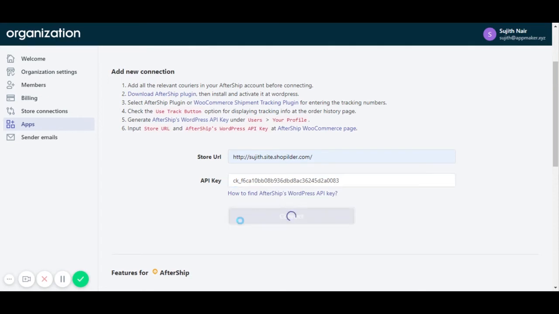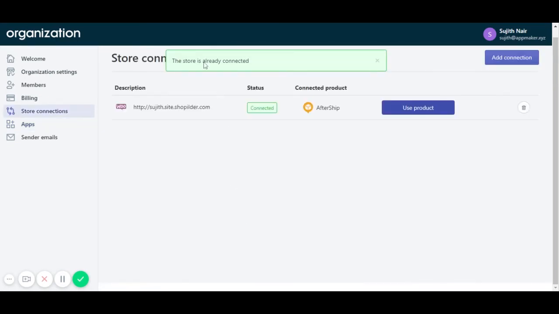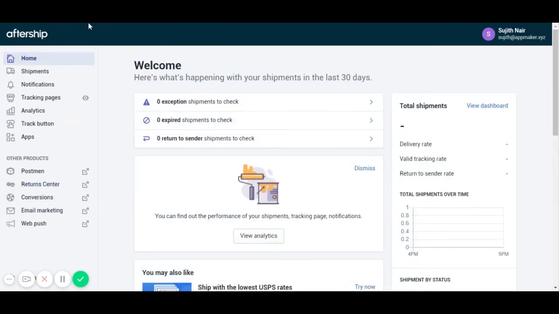Same thing, connect it. So yeah, I had connected the store already once, so it says the store is already connected, or else it will say that it is connected. And to see the status, just to know if it is connected or not, this is the place. So the status says it's connected, and yes, it is done. So I'll just check what use product is. Yes, so the dashboard is ready.